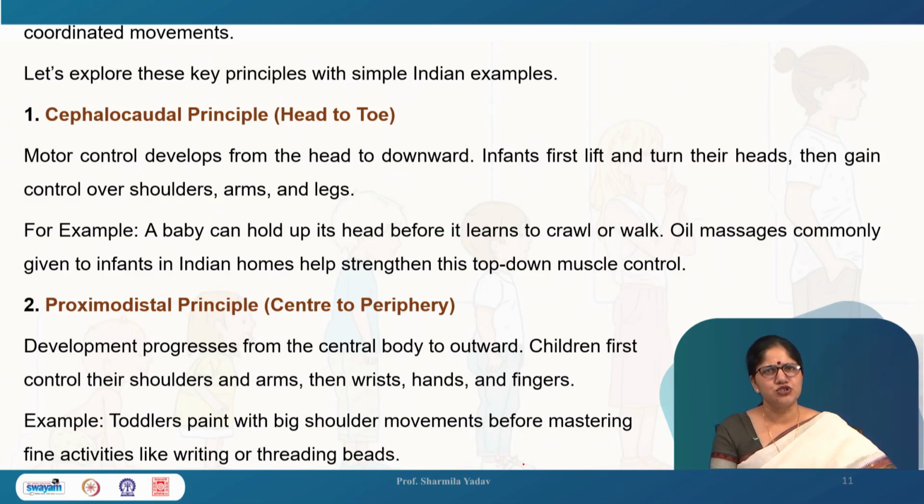Cephalocaudal principle. It's a general principle for overall growth and development. Also, it's a specific principle for motor developments. Cephalocaudal principle, that is from head to toe. Motor control develops from head to downward. Infants first lift and turn their heads. Then they gain control over shoulders, arms and legs. For example, a baby can hold up its head before it learns to crawl or walk. Oil massages commonly given to infants in Indian homes help strengthen this top-down muscle control.